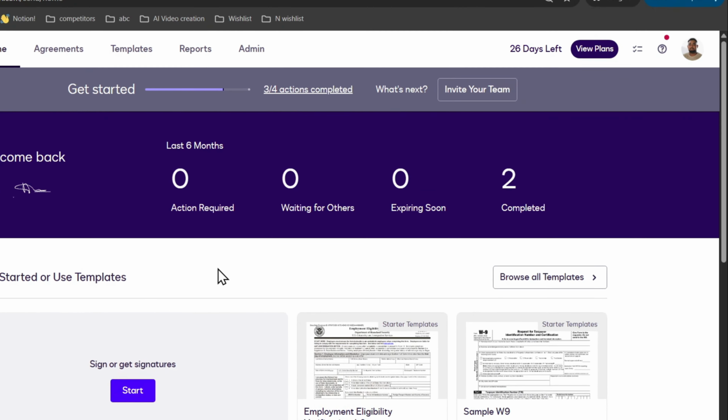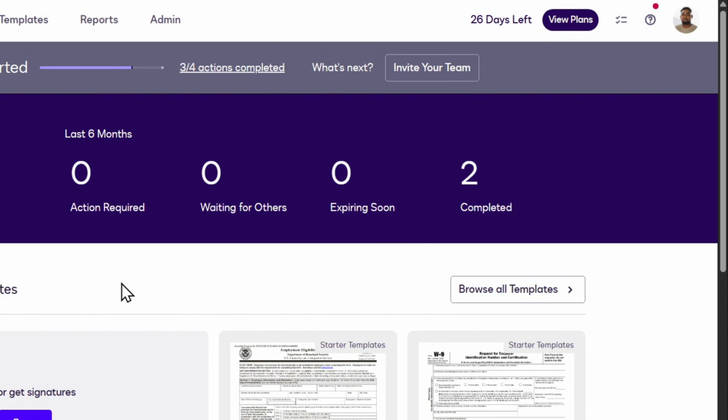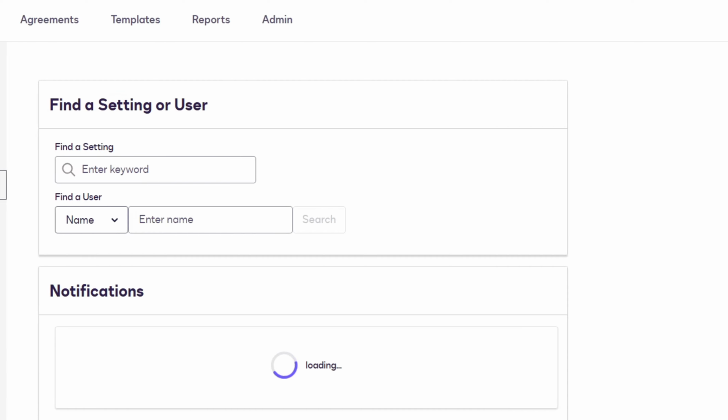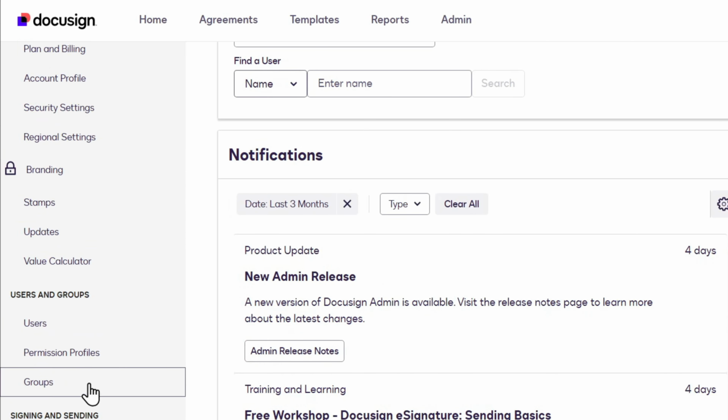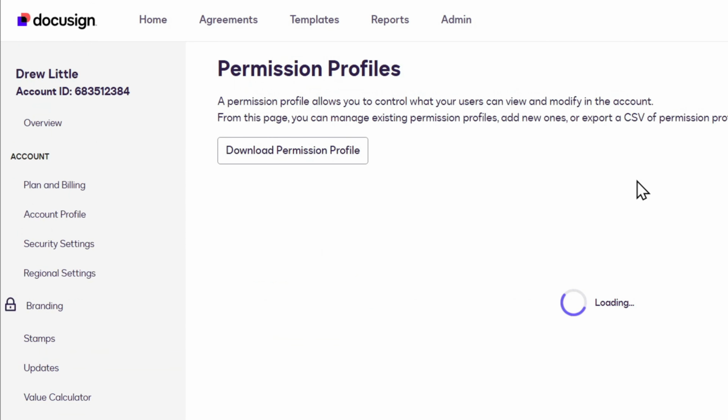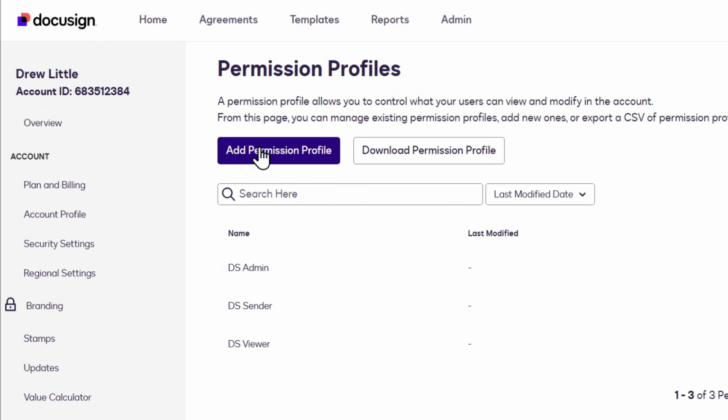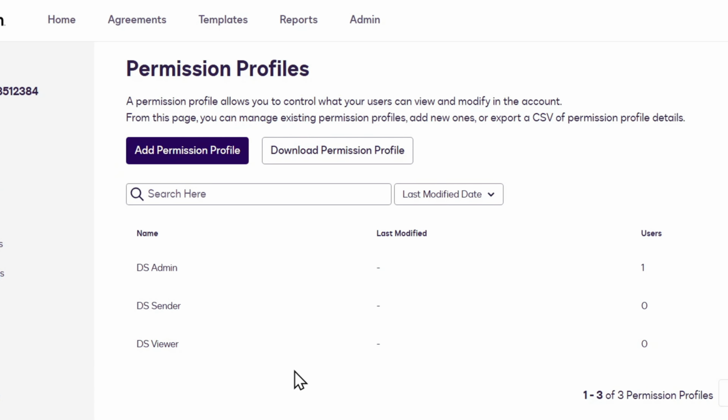And in this video, I'm going to show you how to create a permission profile on DocuSign. Click on admin at the top. Then on the left side, scroll down to users and groups and click on permission profiles. Here you'll have the option to add permission profile. You can see some current ones that are there as well.